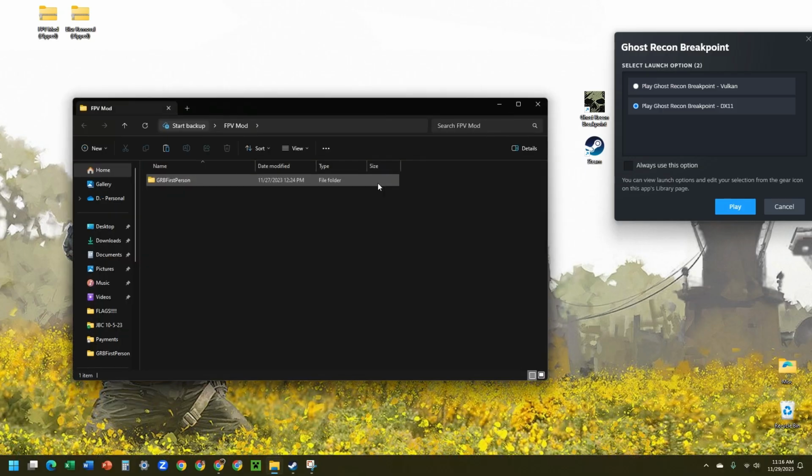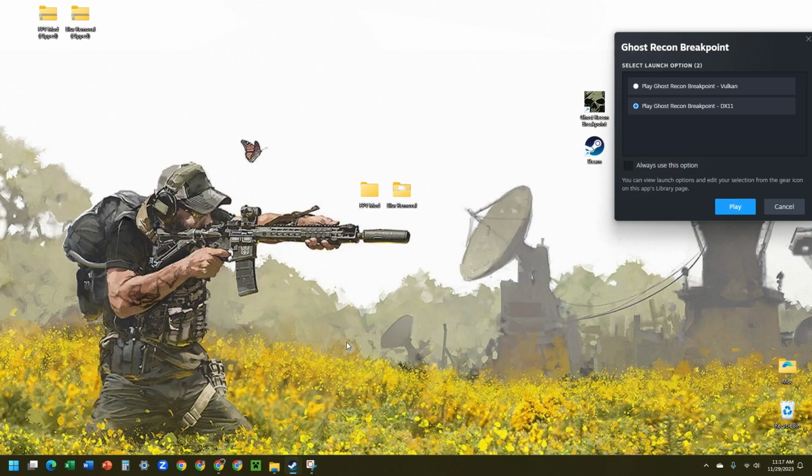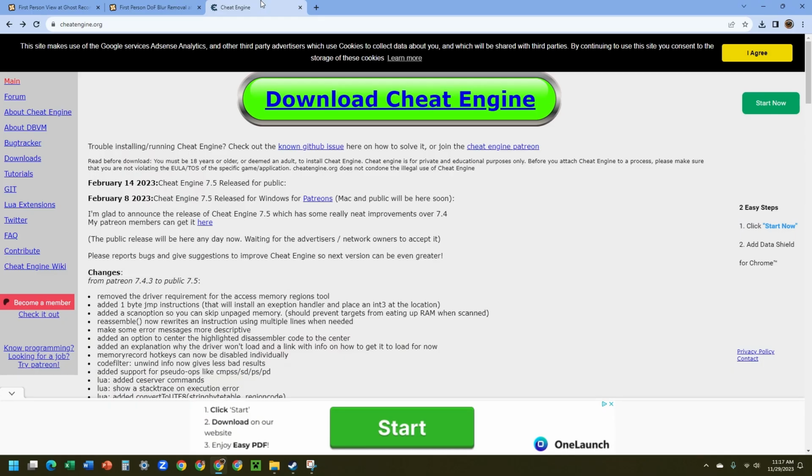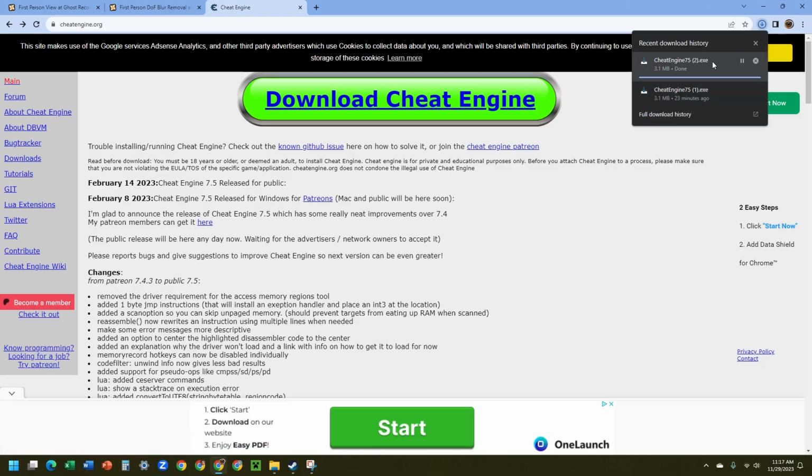As for this mod, a prerequisite is something called Cheat Engine. And as you can see, it looks a bit funny right now. So we're going to download Cheat Engine. So the website looks like this. You're going to click this big green button. Not this one, but this one. It'll give you this. I've already downloaded it a couple times.